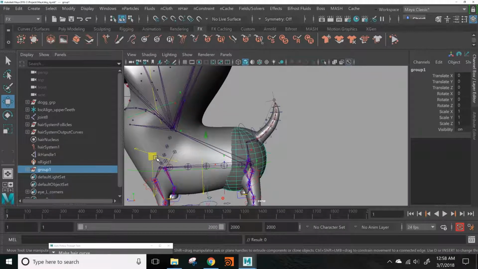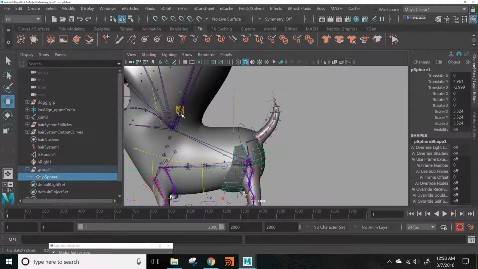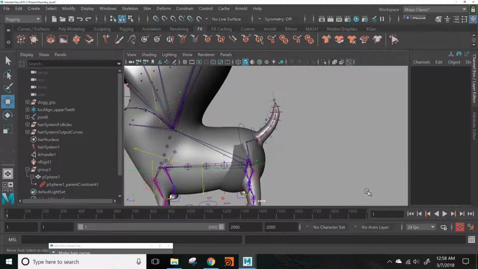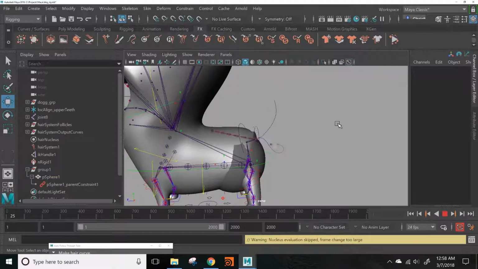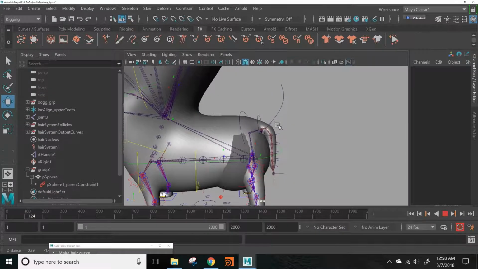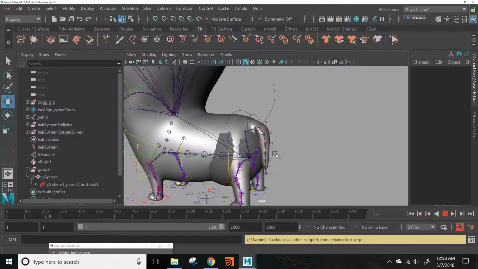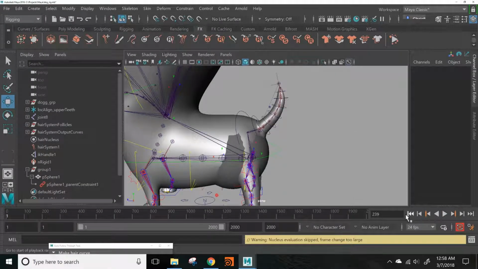Oh, it did not like that. Okay, so let's delete the parent constraint, move it a little bit so it's not hitting, and re-parent constraint it. Constraint parent. Oop, oh, it's still hitting it. Well, you can play around with it some more, but you can see that now it's smacking the butt.